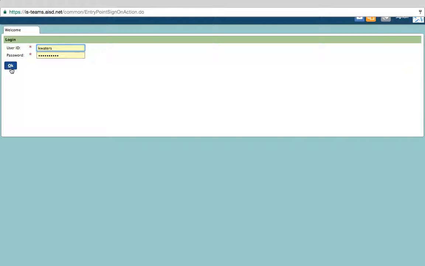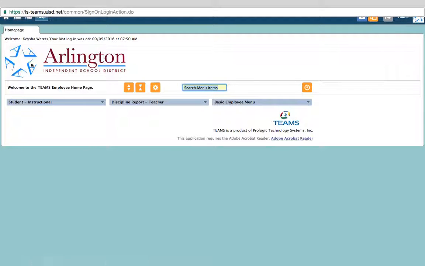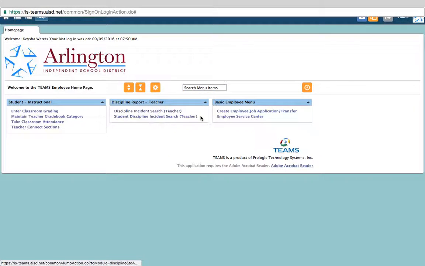When you are at the screen, you need to log in. Here we're going to select the expand all menus, which expands all three basic menus. Click on maintain teacher gradebook.